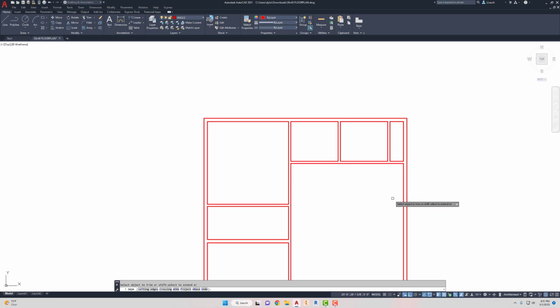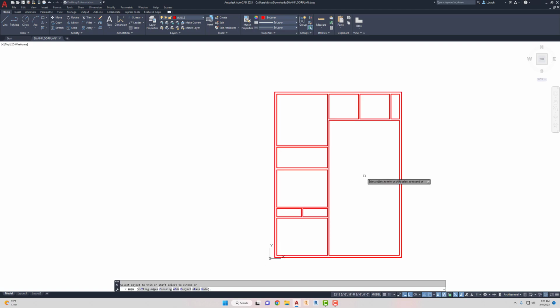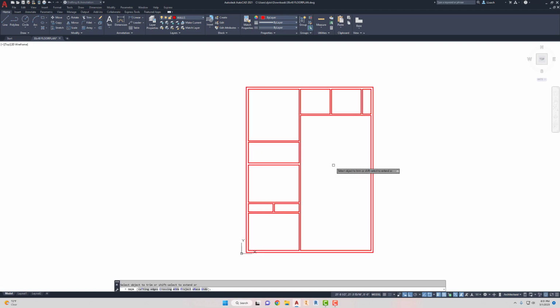All right, so that's what I would call step 1. You created your exterior walls and your interior walls. Next thing we want to do is we can either cut out our door openings or our window openings, or cut them both out at the same time.